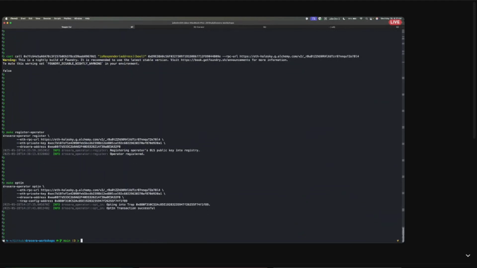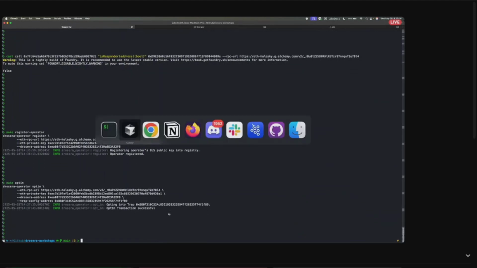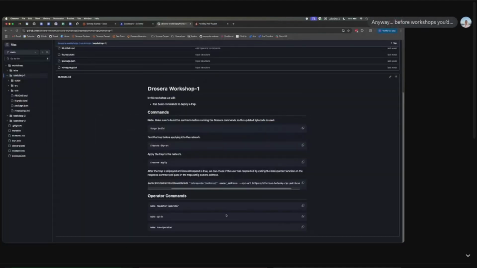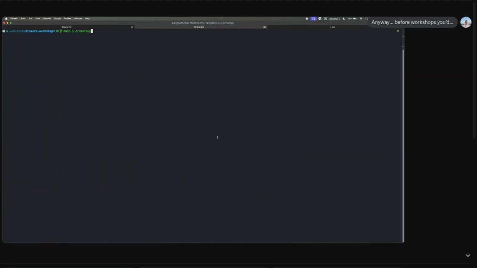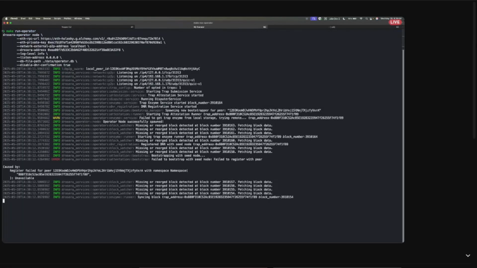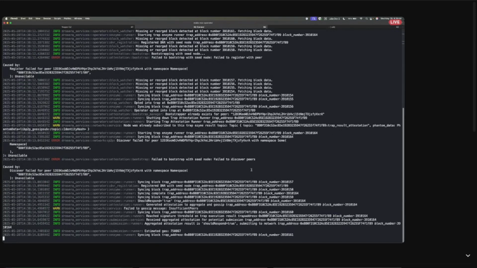So on chain, my operator is opted in, but I'm not actually running it yet. So that's our last command here, is to actually run the operator. So I'm going to go over to a different tab here to run my operator, because this will stay running. So make run operator to start the operator. And we are going.